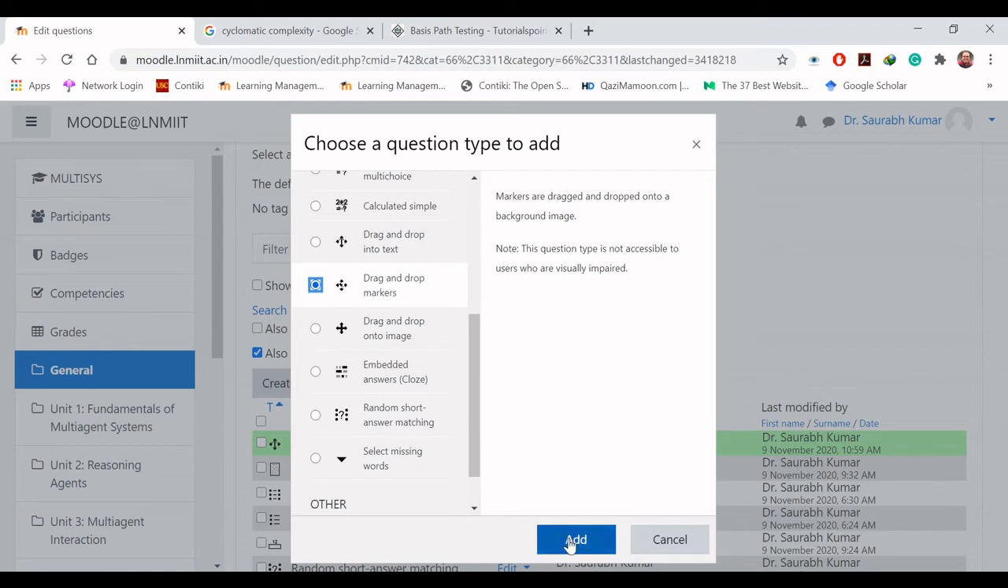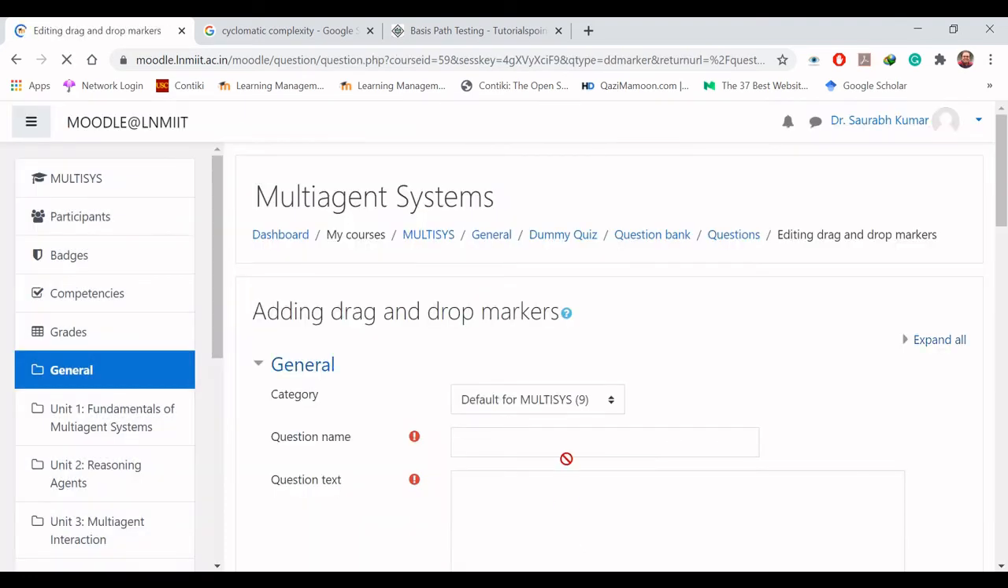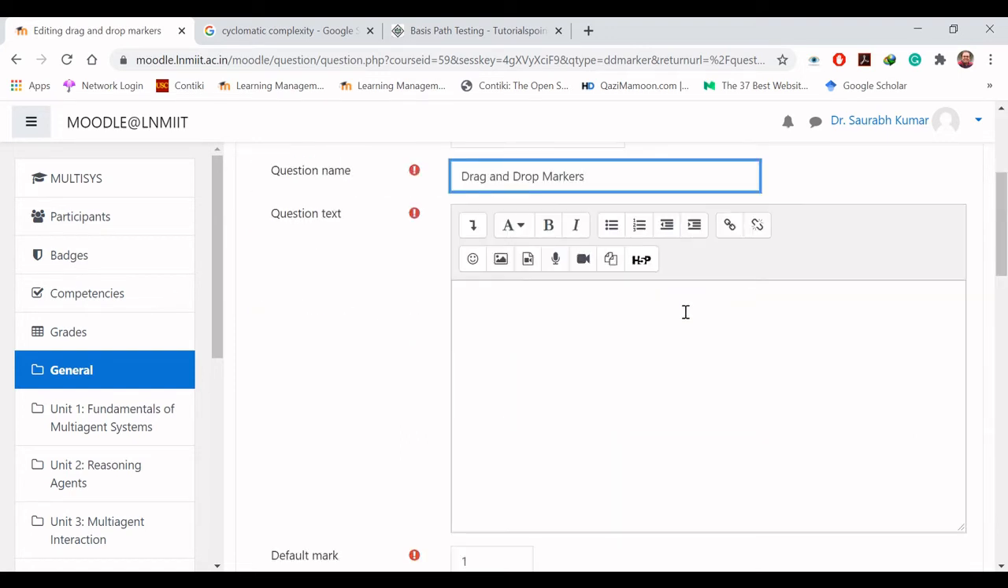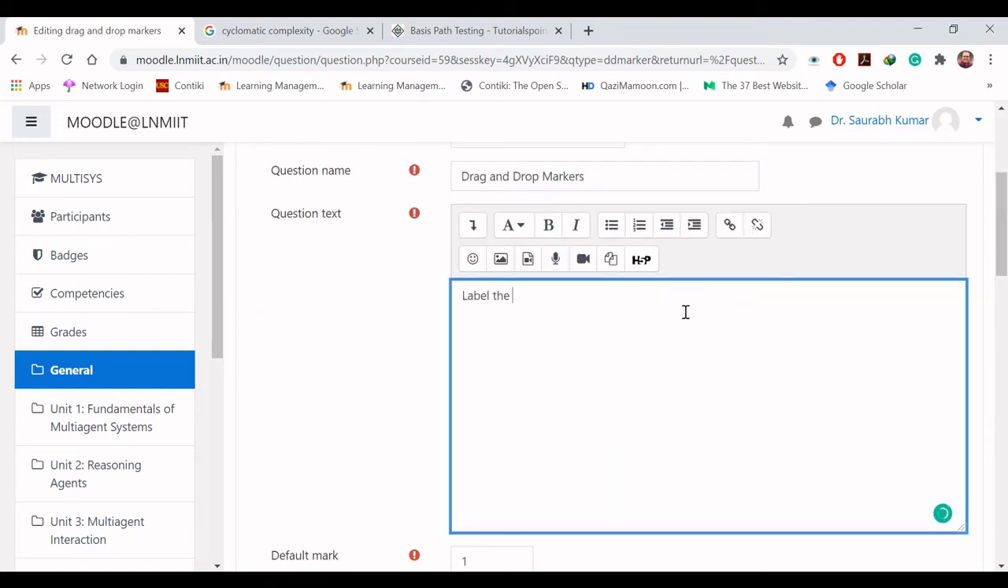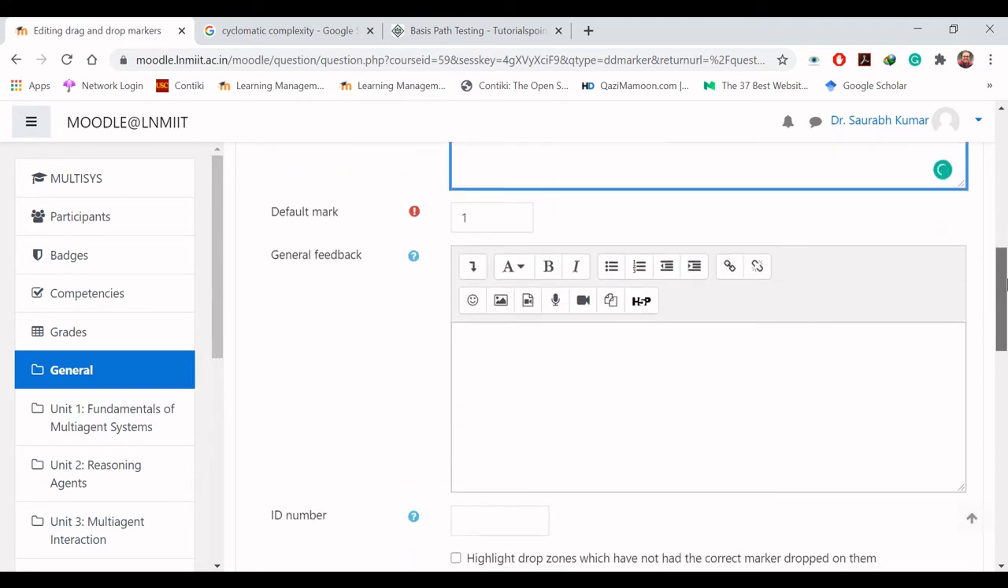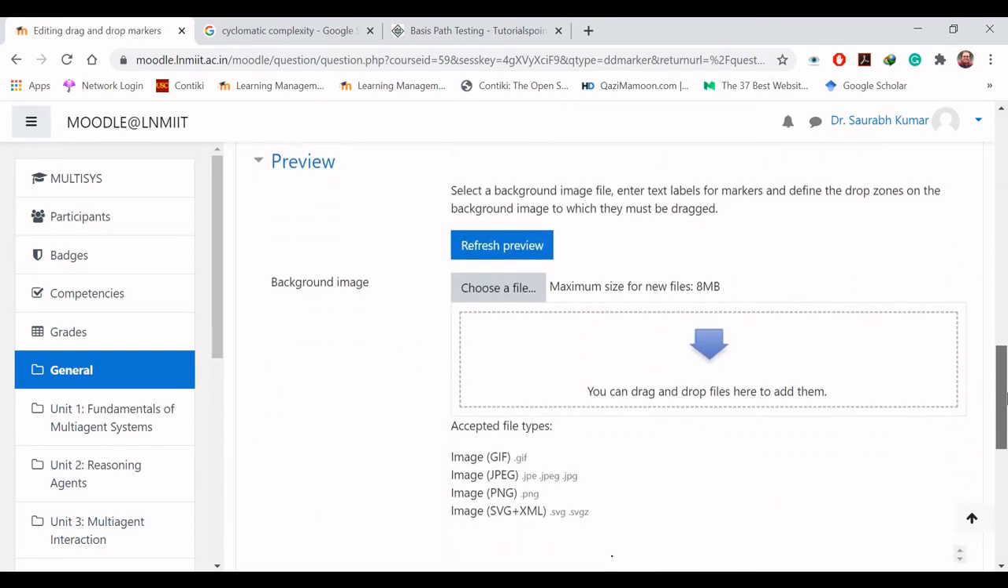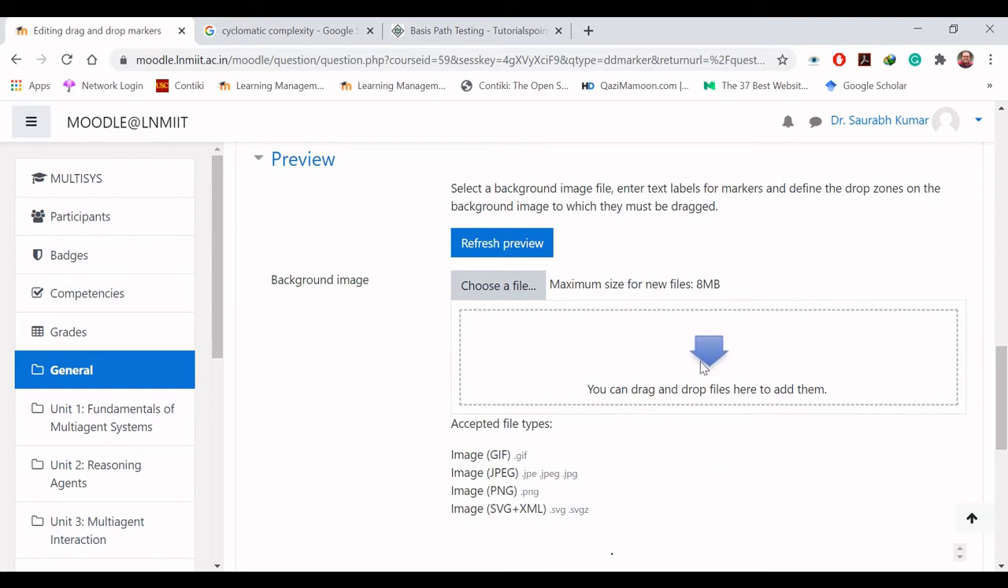Okay, so let's create this kind of question. Drag and drop marker, just click on add. When you click here, question name you can assign as drag and drop markers. Okay, then you can write the question like label the diagram or label the figure, I should say. Then you can give a default mark like 3 marks, 3 different labeling I require, let us suppose.